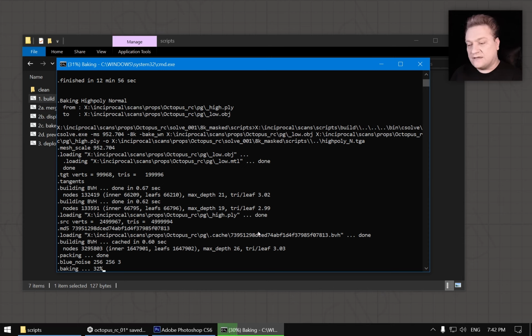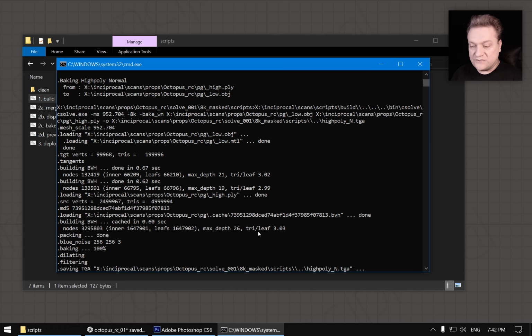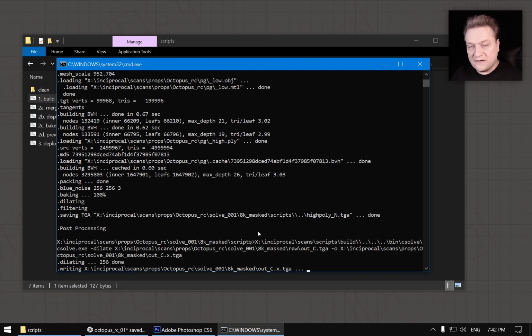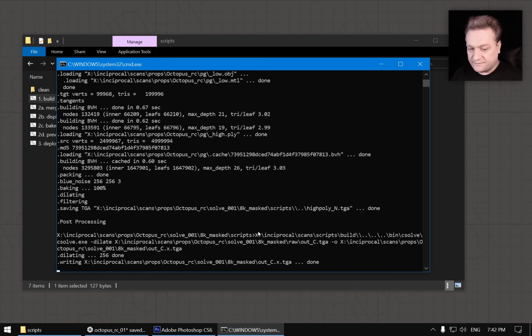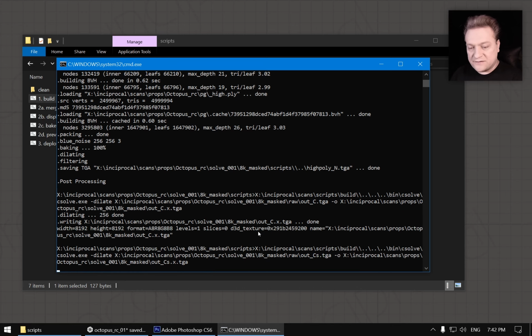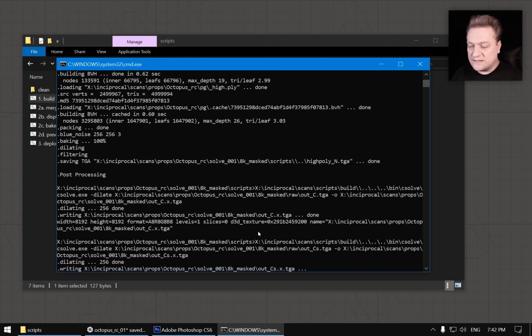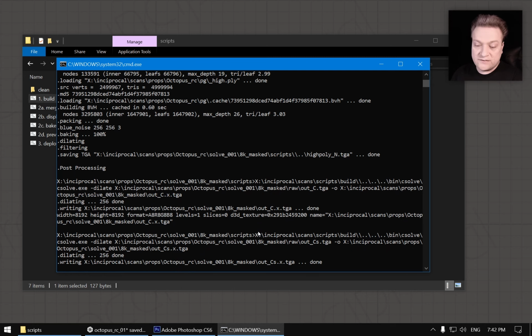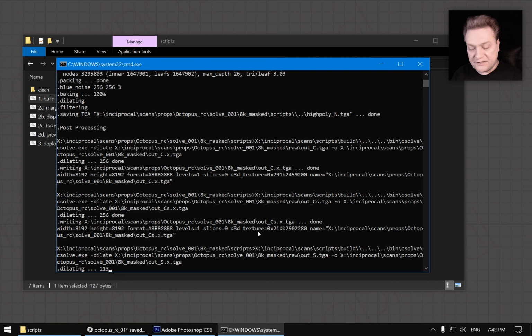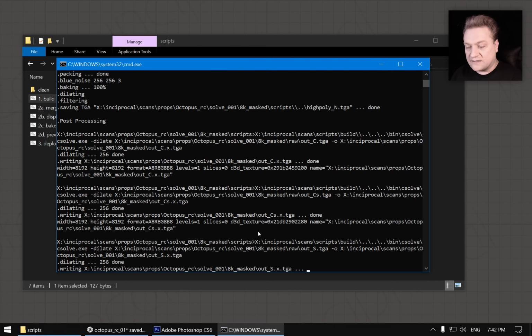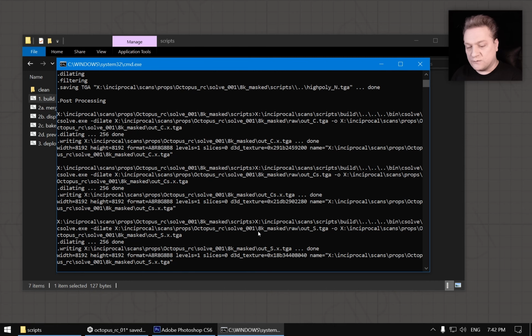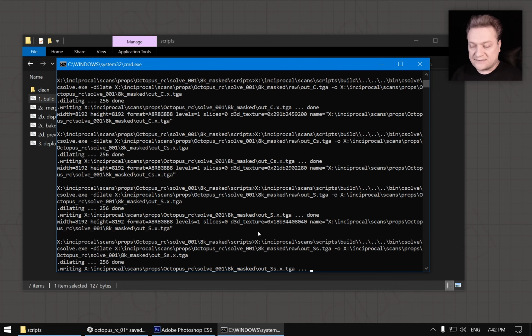But this way, when you know what you're doing and the types of props that you have, and you know that everything is going to fit in memory on that particular machine, then you can have much faster build times for these types of things. Let's just wait for the post-processing phase to complete, and then we want to compare that previous 8K build that was not masked and this one that now has this masked build in there.